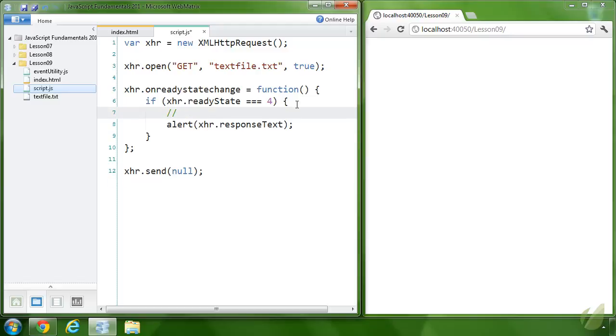500 is that it encountered an error. But there is a set of codes that means that everything is okay. It ranges from 200 to 299. So we need to check to see if the status property is within this range. There's also another value of 304, which also means that everything is okay, but that it hasn't changed since the last time that we requested it. So we also need to take that into account.